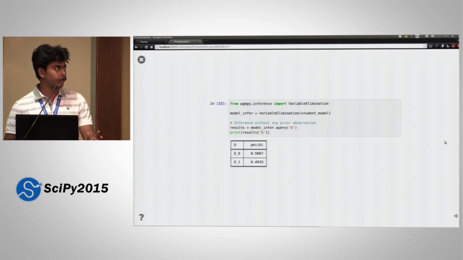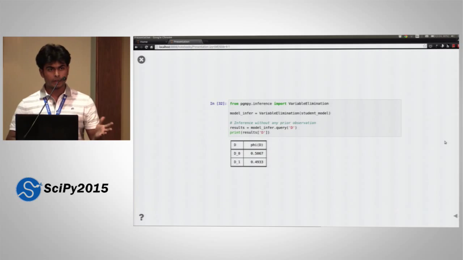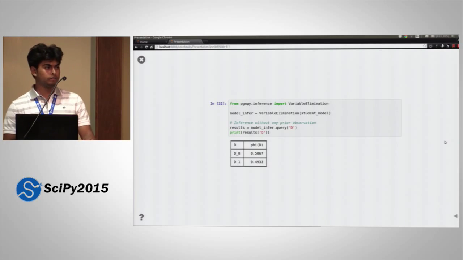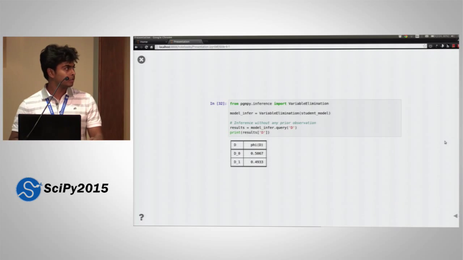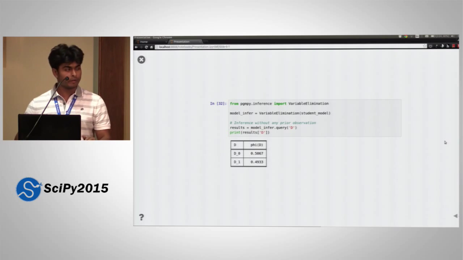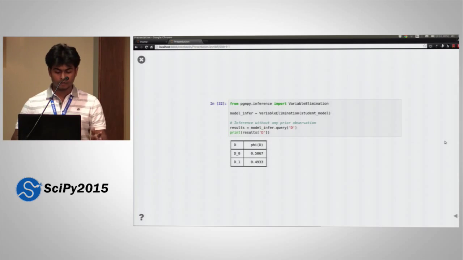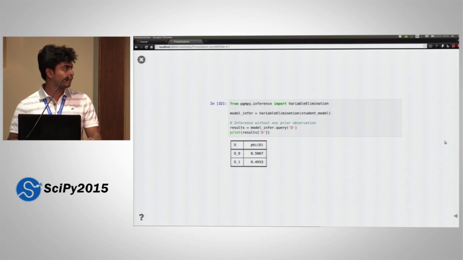So in pgmpy, to do inference, you have the inference classes. Currently, I will show only the example of the variable elimination method. To create an inference class, you instantiate it with the model that you want to run. To infer from it, the API is simple: it is the query method. You just call the query, and it will provide you a dictionary consisting of the query variable and the factor formed from it.